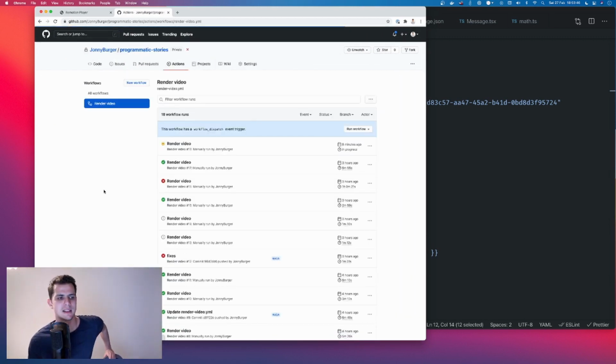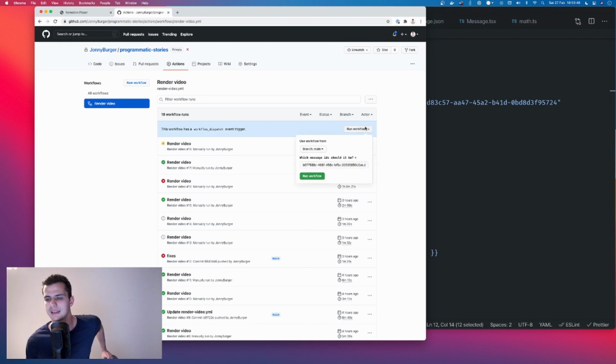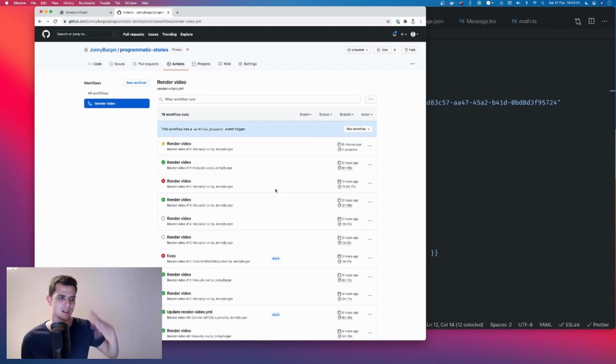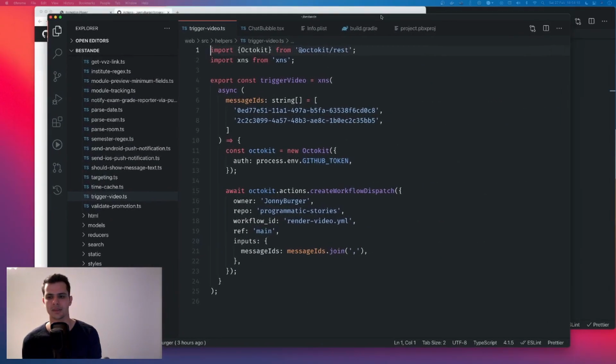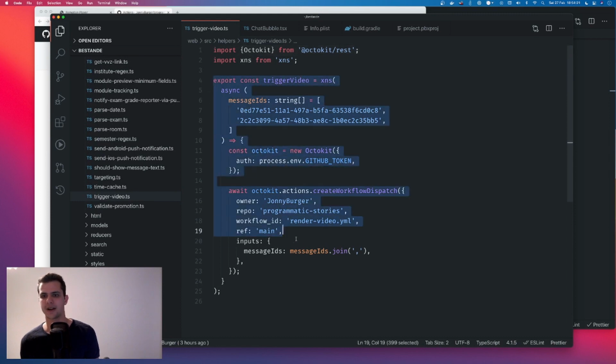here in the thing I can actually trigger it manually if I wanted to, but we want to call it from an API, and for that we need to use the GitHub API. I'm using a Node.js server, and therefore it looks like the following in my app. I have a function.